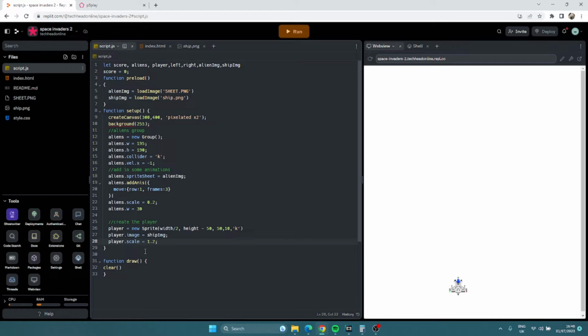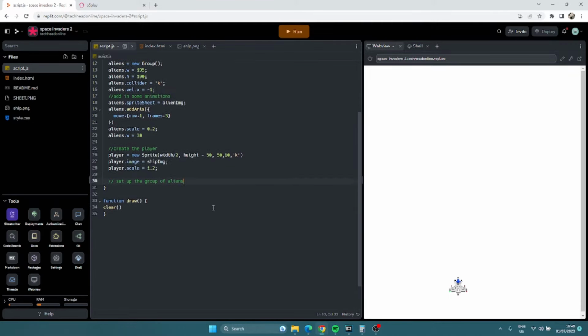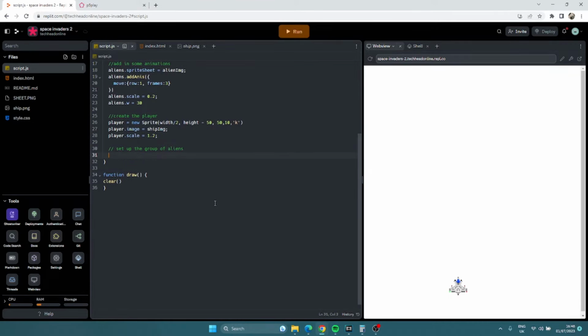And yeah, so now what we can do is we can actually set up our aliens. So set up the group of aliens. So what we're going to do is we're going to use a for loop, which is a count controlled loop, which means we can essentially choose how many times we loop. So we're just going to do for let i equals 0, i is less than the width of the screen, which means you can change it later on, which is good. It's nice and scalable, divided by the width of the aliens.